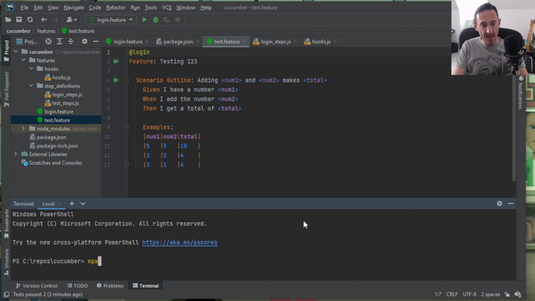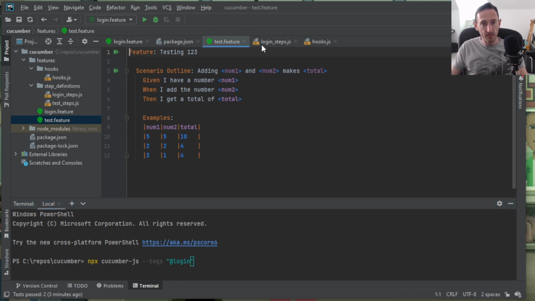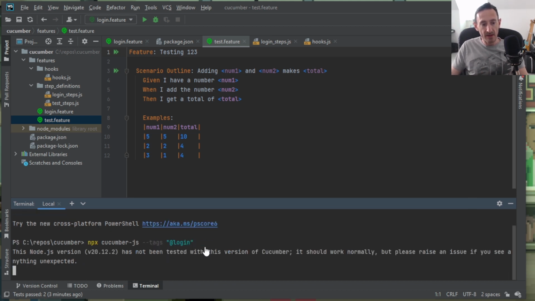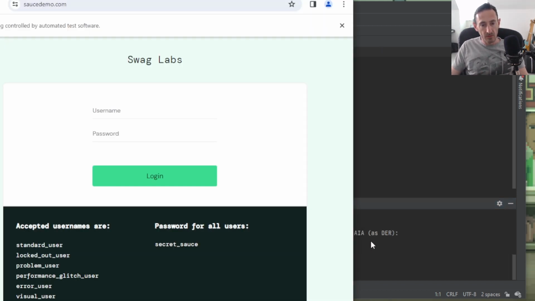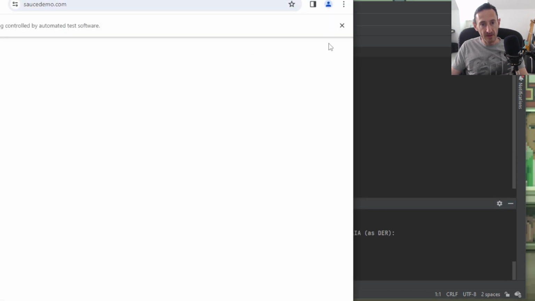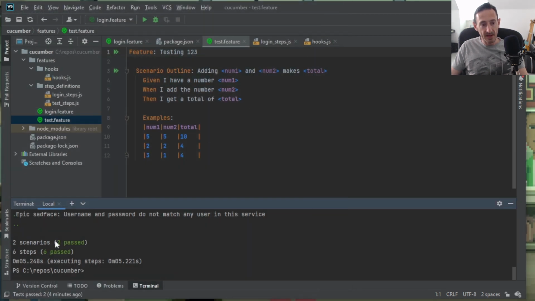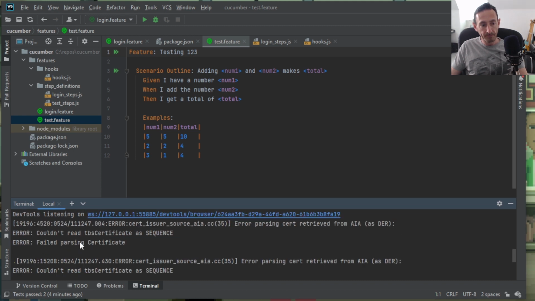So I do npx cucumber-js, and we pass in the argument tags. We can put in here all of the tags that we want to run. So if I put in there login, and let me just get rid of this one for a sec, and then we'll run that, and that will now run all the tests from the login feature file. There you go, 2 scenarios ran.